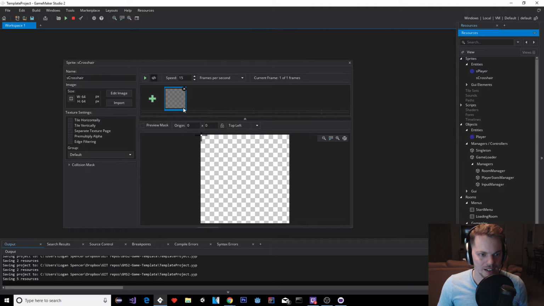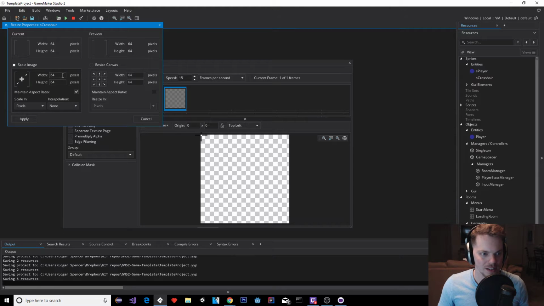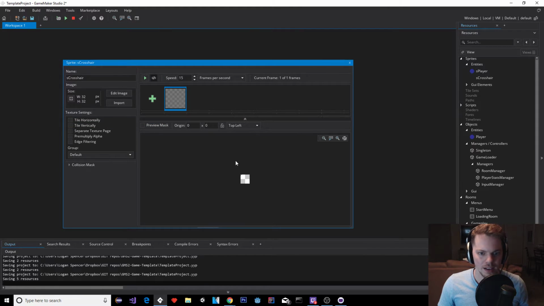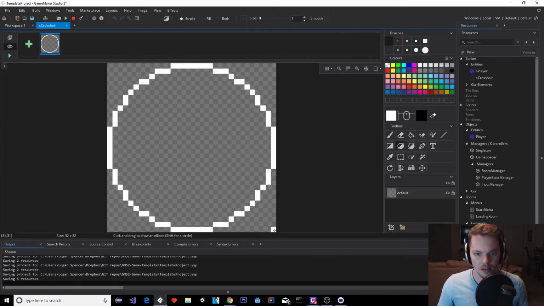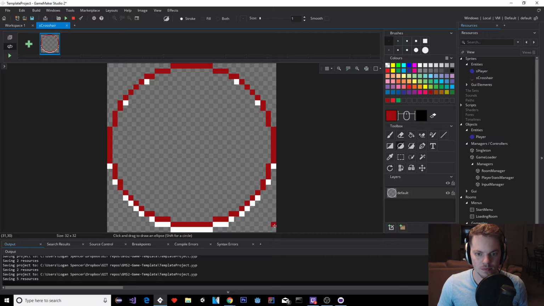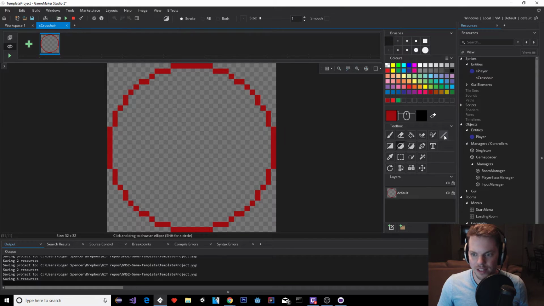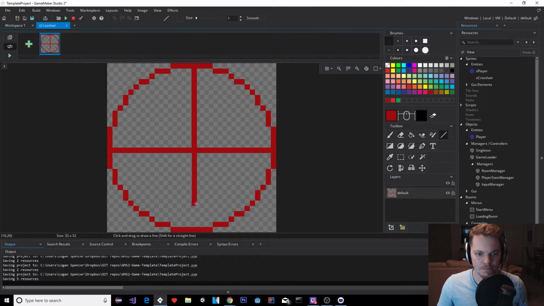So that's just how I do it. So I have S crosshair, and what size is my player? It's 64 by 64. So let's make this crosshair 32 by 32. And I'm gonna do this real quick. Boom. Let's turn the grid off. And let's make this crosshair like a dark red. And let's give it like a cross thing in the middle. It's not quite even. That's fine.